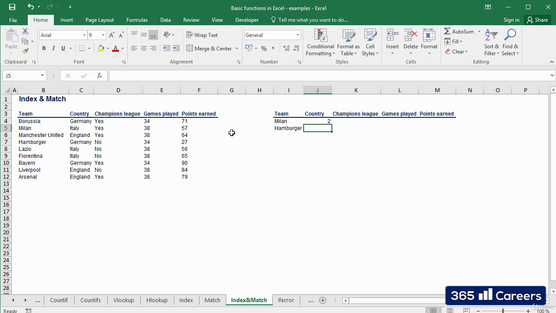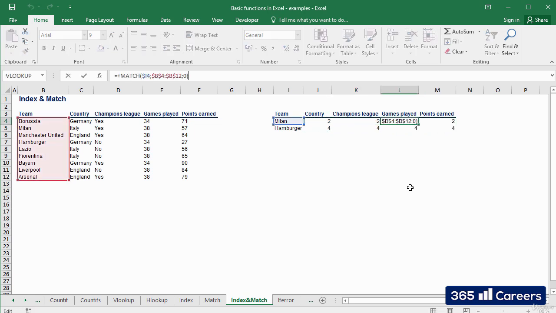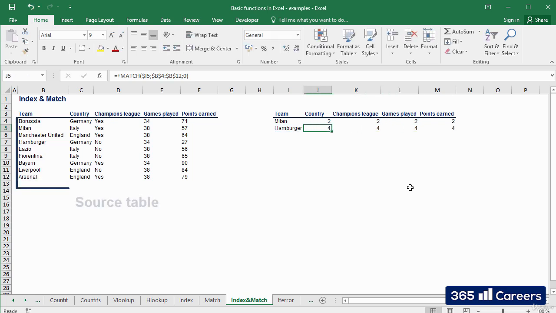Let's copy the formula on the row below as well. The results that we obtained are that Milan is in the 2nd position and hamburger is in the 4th position within the selected array, and this is correct. Now let's copy the two formulas for the rest of the blank cells. So what we have here is the position of the lookup value within the source table. It does not do much work, but only for now.